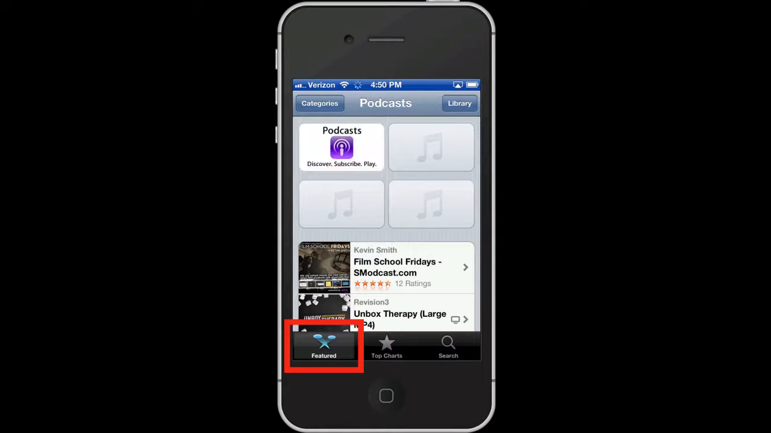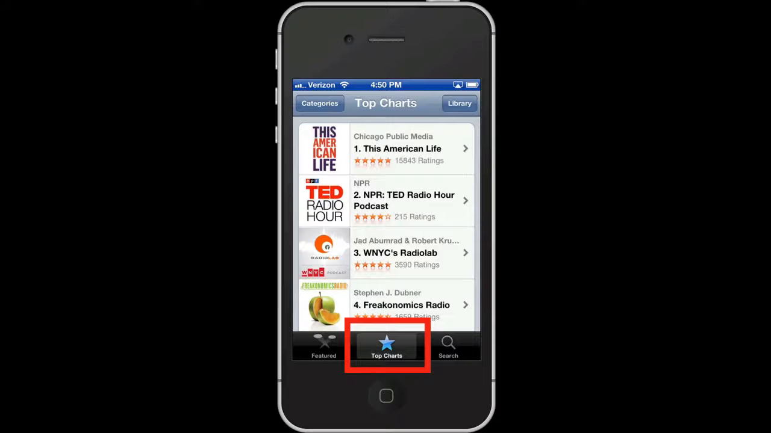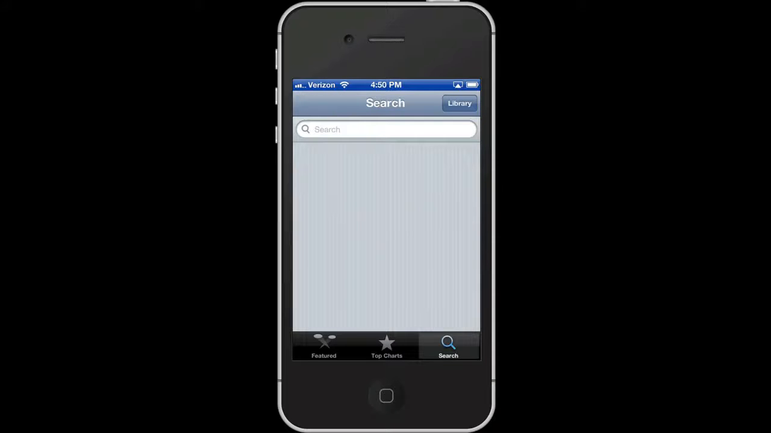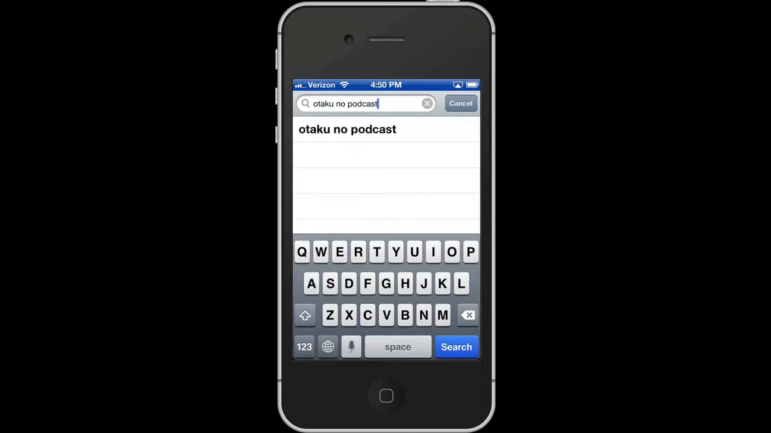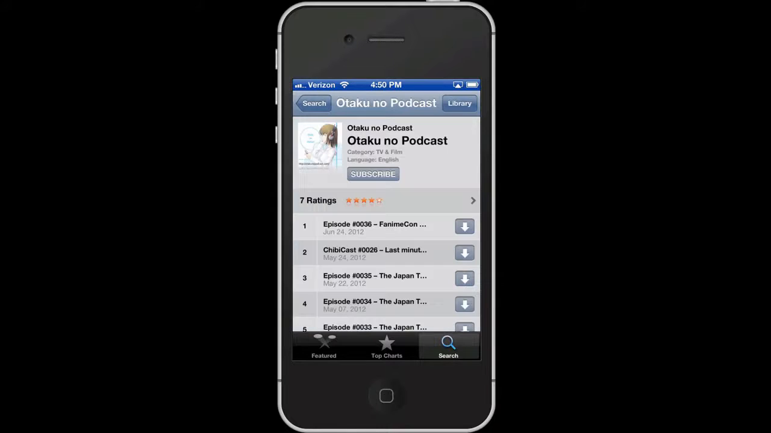So here we have the list of featured podcasts. There's also a top charts section where you can see the top-rated podcasts. And finally, there's a search field. Let's use this to look for Otaku no Podcast. There we are. You can see that both the combined feed as well as the video and audio-only feeds are available. Let's subscribe to the combined feed. Tap into it, and you'll see a little description of the show, as well as a list of recent episodes.